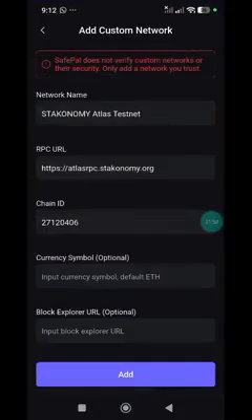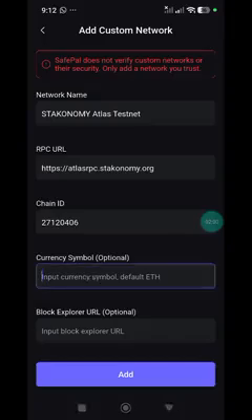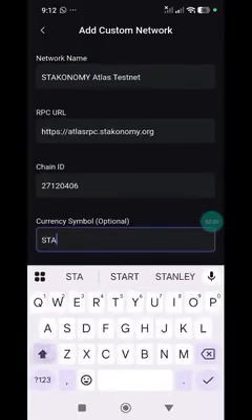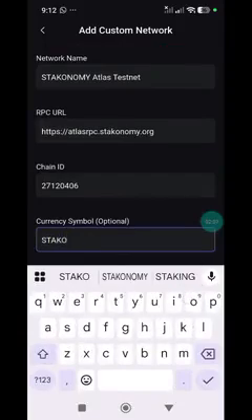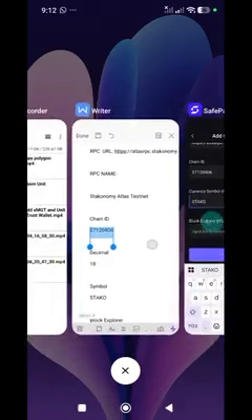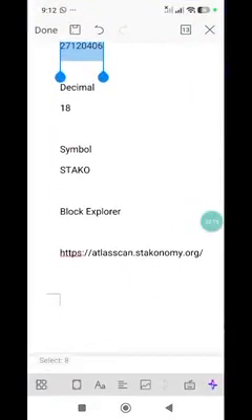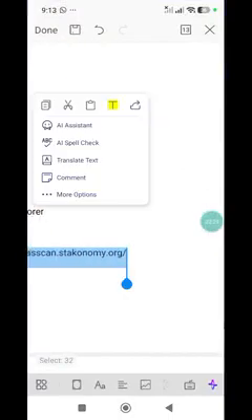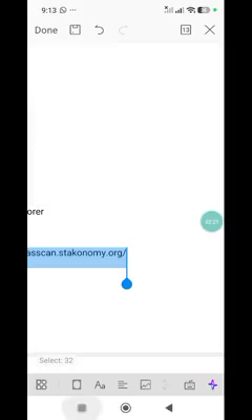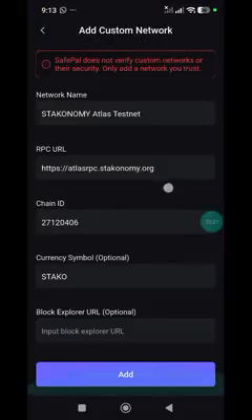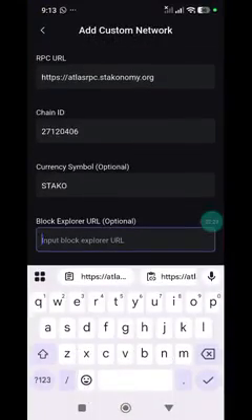Then what's the currency symbol? So the currency symbol is simply Stako. All right. Then what is the block explorer URL? I'll come back here again, look for that, which is this, the block explorer URL, and copy. Then come here and paste it here.